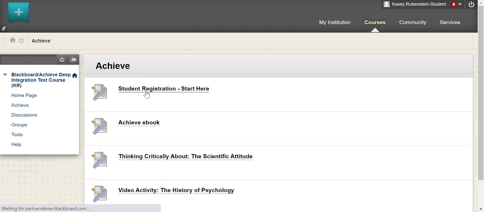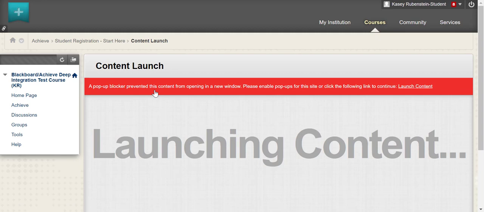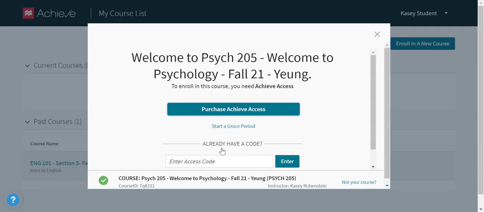If a pop-up blocker is enabled in your web browser, make sure to adjust your browser settings to allow pop-ups. Click on the Achieve link again after allowing pop-ups to view the registration screen in a new tab or window. If your course does not require payment, you'll be automatically enrolled and can begin working in Achieve immediately.